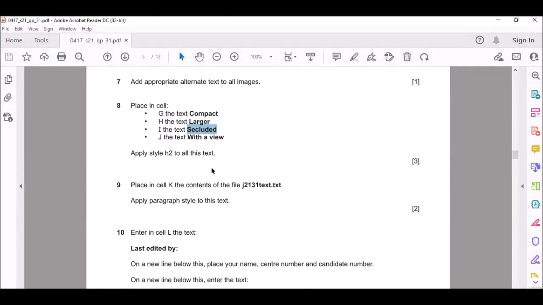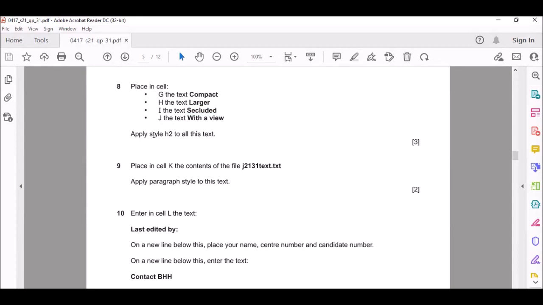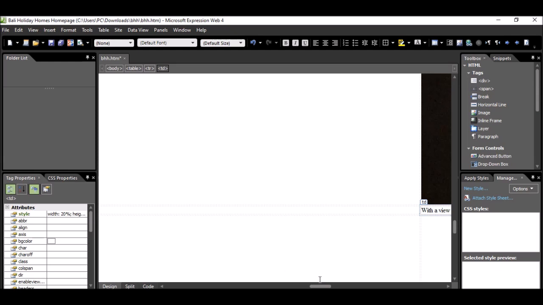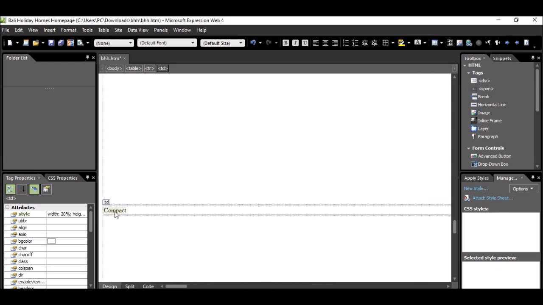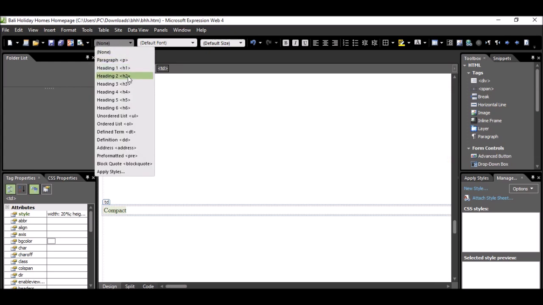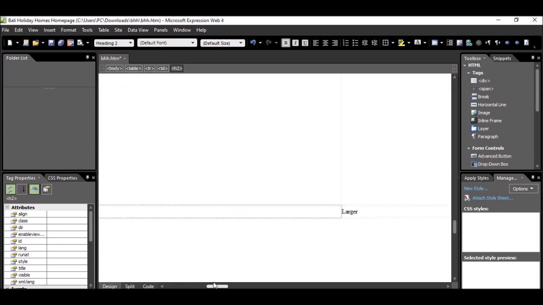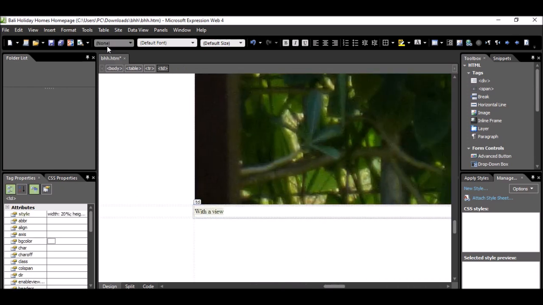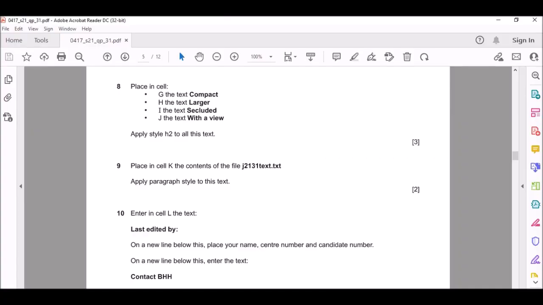Now, the next question says apply style H2 to all the text. Style H2 to all the text, which means the first one here, just click here, then you come here and you apply style H2. Then you come to the next one, larger, H2. Then you come to the next one, secluded, H2. Then this one, H2 as well. Then the next question says place in cell K the content of the file J213.